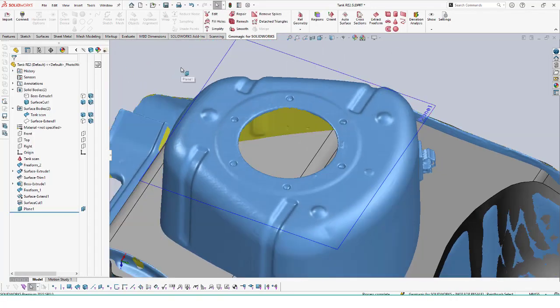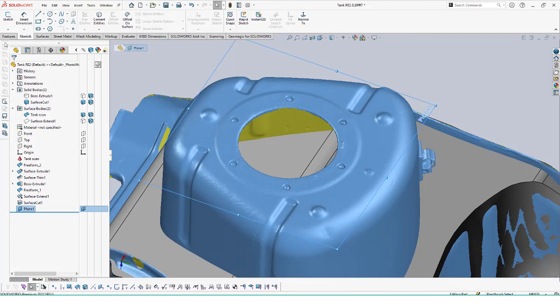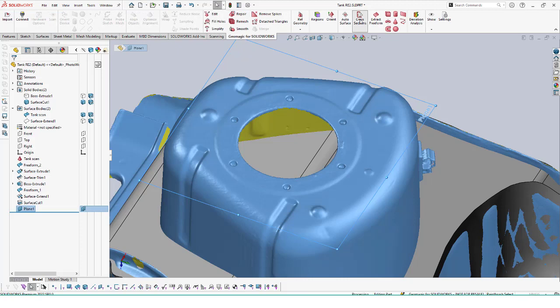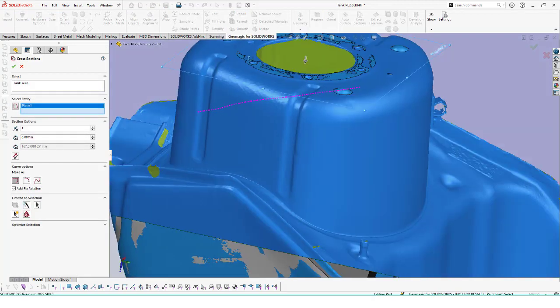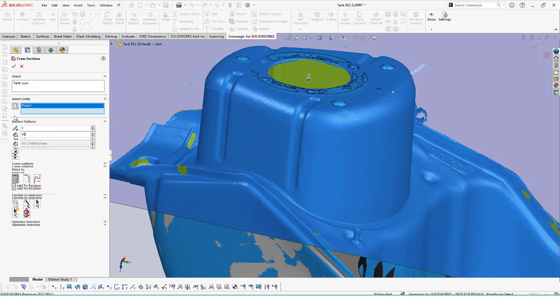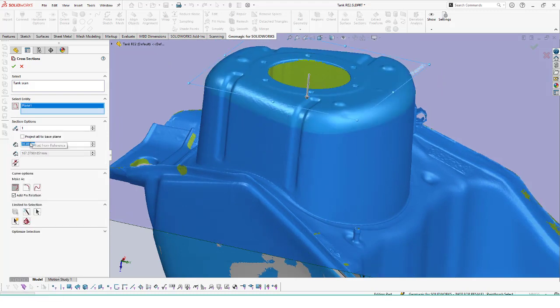Once the plane has been made, we can use the cross-section tool to generate a spline profile to use as a reference for our sketch features. We want to choose a distance that gives us a good representation of the shape of the part, something that's not on the fillet itself or has other extruded features.